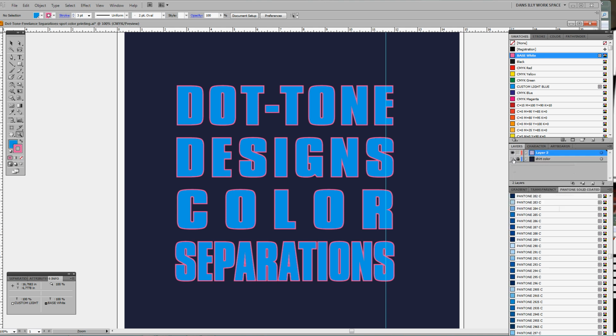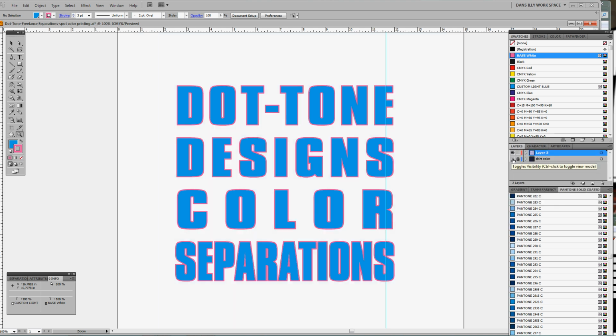If I go to my layers and I hide that, you can still see it. If it's white, you don't see the outline and what it's doing.